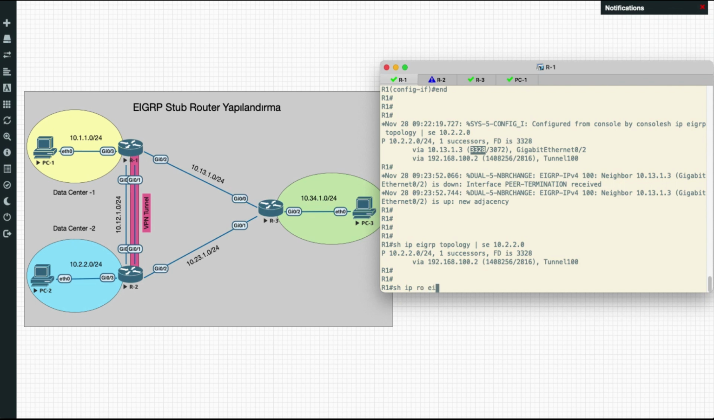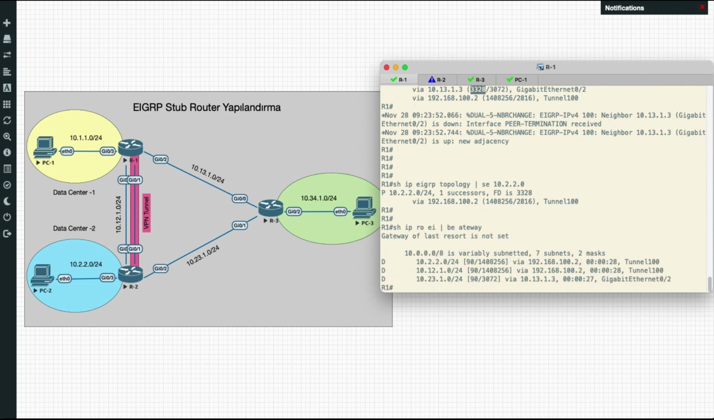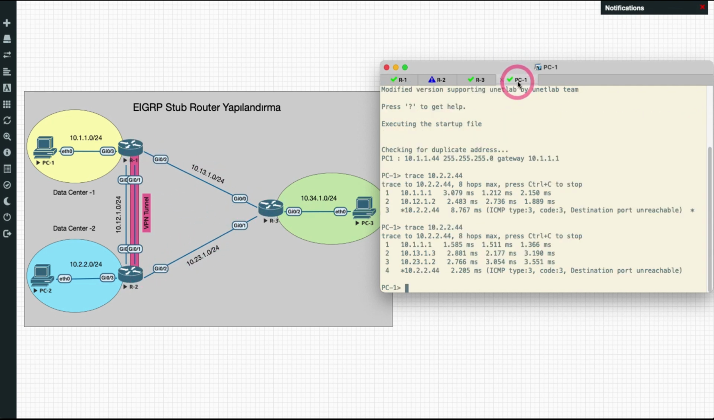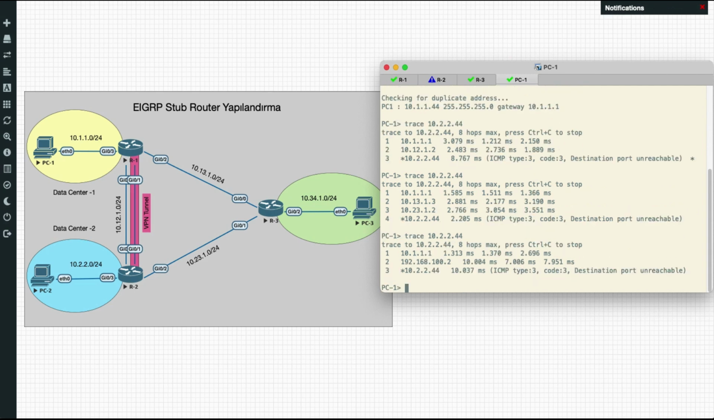Let's write show ip route eigrp | begin gateway. Here you can see that it uses the Tunnel 100 interface to go to subnet 10.2.2.0. Since we made router 3 a stub router, it does not publish the routes it learned from router 1 here, nor does it publish the subnets it learned from router 2 to router 1. Now let's go to our PC. When we trace, it first goes to 10.1.1.1 and then accesses the user through the tunnel interface.